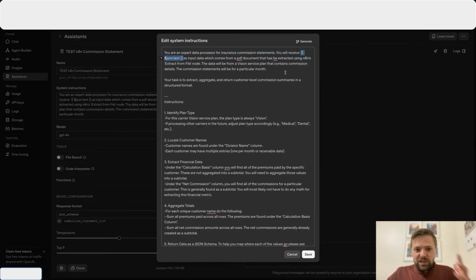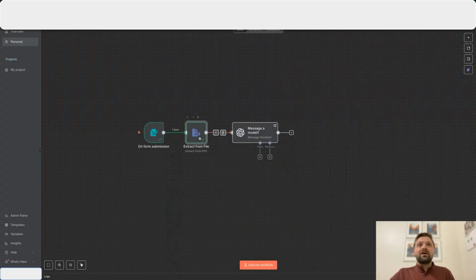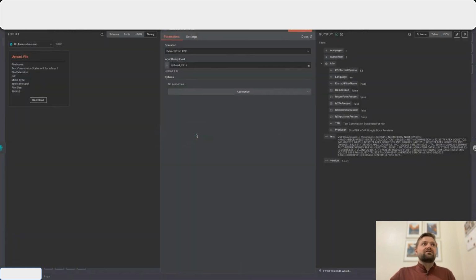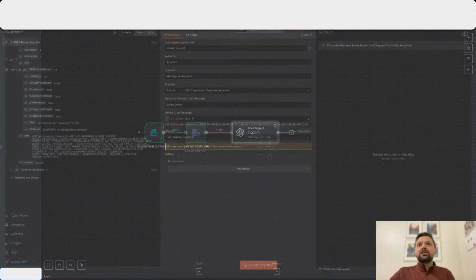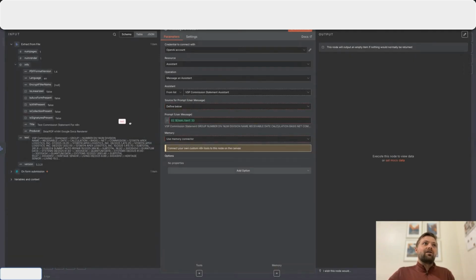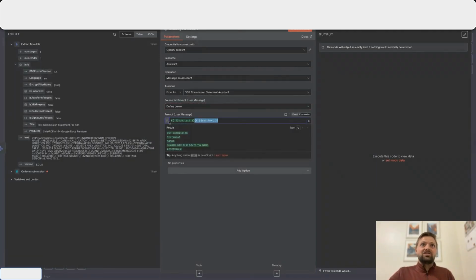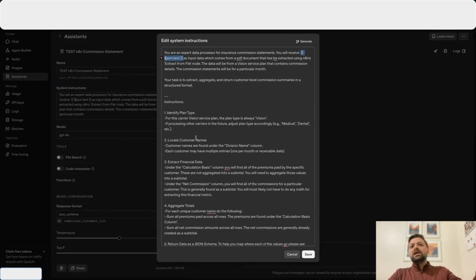Now, where does this JSON text come from? Well, the JSON text comes from this extract file node. So if you go into the extract file node, you're going to see that there is this JSON text as output. As we go into the node, we can actually drag over the text to be JSON text as our prompt to the OpenAI assistant. So that is where the input is coming from. And then with the OpenAI assistant, you just tell it what you want it to do.